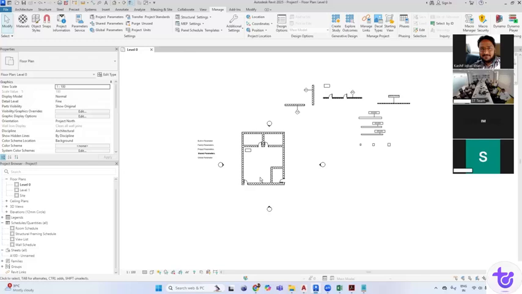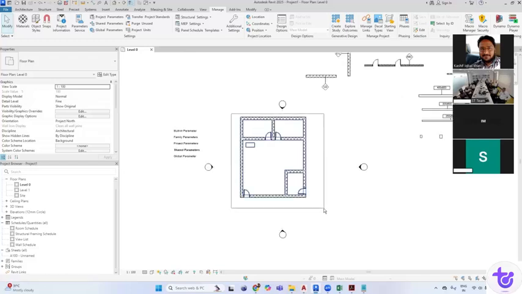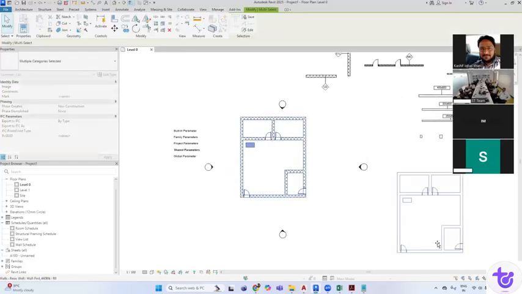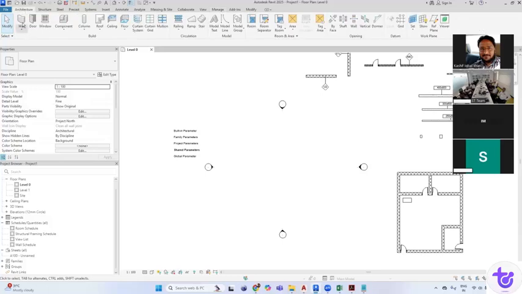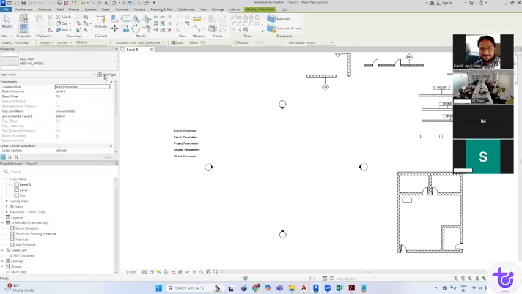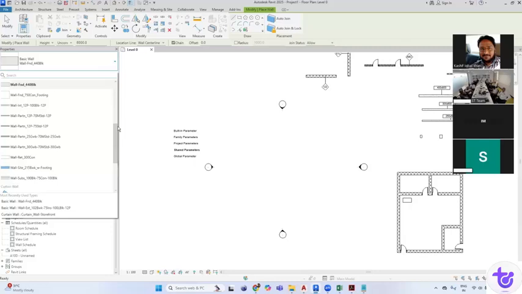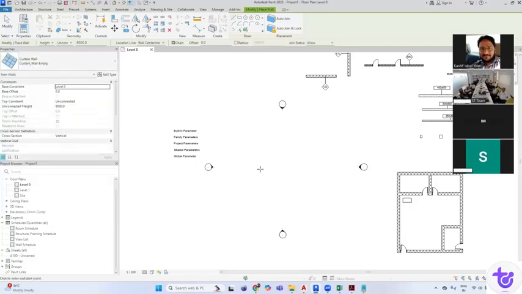It can be useful in many ways. I'll show you another example once again. It can be used in many ways. For example, we are having maybe this empty curtain panel.